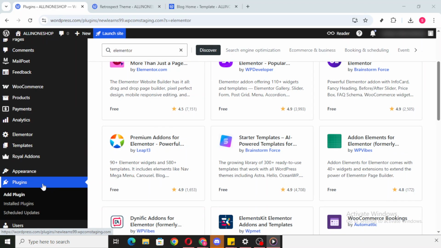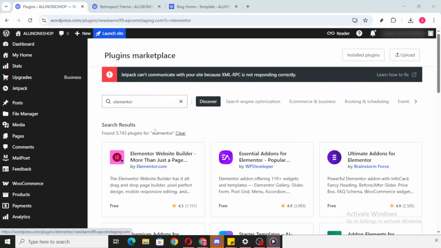Next, click Plugins in the left sidebar. This takes you to the Plugins page where you can add new tools to extend what your site can do. At the top, select Add New. You'll see a search bar in the upper right. Click into it and type Elementor. Give it a moment to load the results.